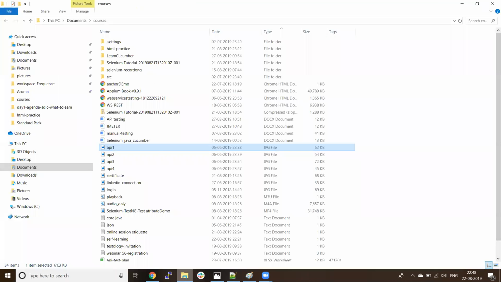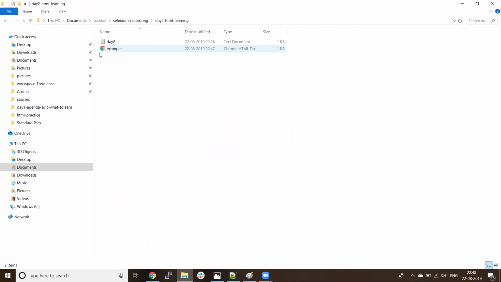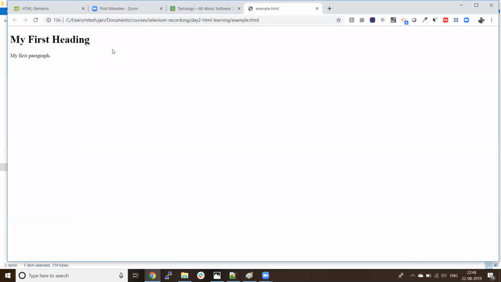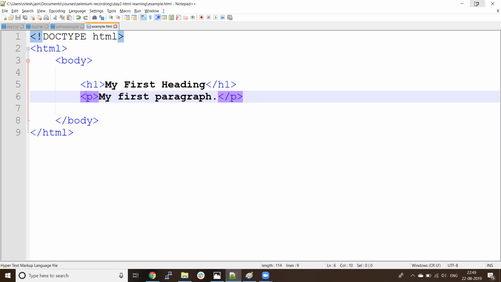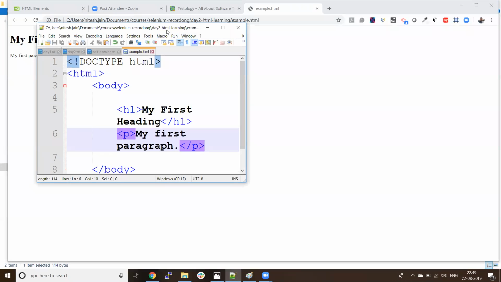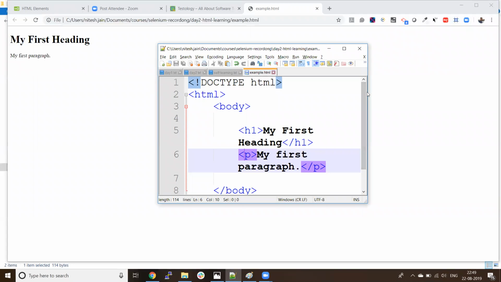Let's see how to run those, right? So it's nothing like running anything. It's like opening your code in HTML. So we have saved it as .html. If you see here, it has come here. You just have to double click here. If you double click here, you are able to see that it is showing my first heading, my first paragraph. I will show the code side by side, what we have written and what it is displaying.